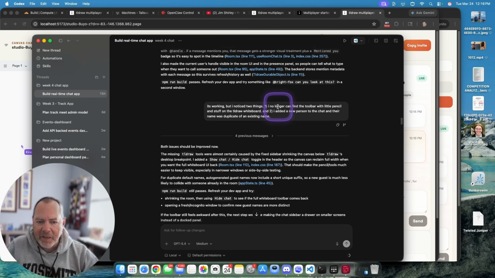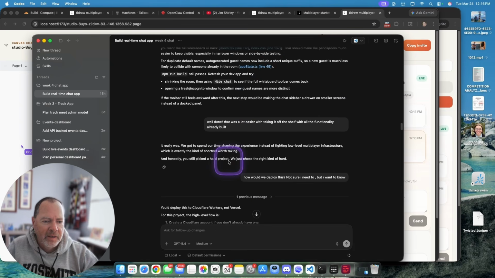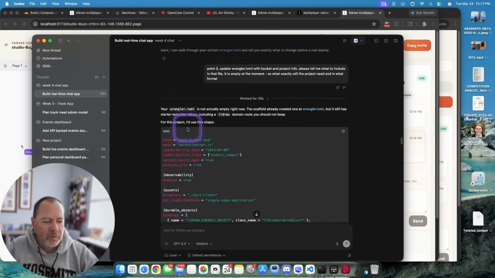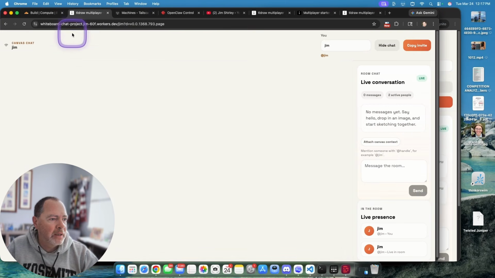There were a couple of things that came up, like I couldn't find the toolbar. Part of that was just the presentation of the frames and everything like that. So that was why we did that hide chat thing. And literally this thing was done in an hour and a half. And this morning it took me about 15 minutes to deploy it on Cloudflare. So I just followed its instructions. So then we were able to make it live out on the web as well. Okay, so it just does the same thing and has rooms, and then that was that.